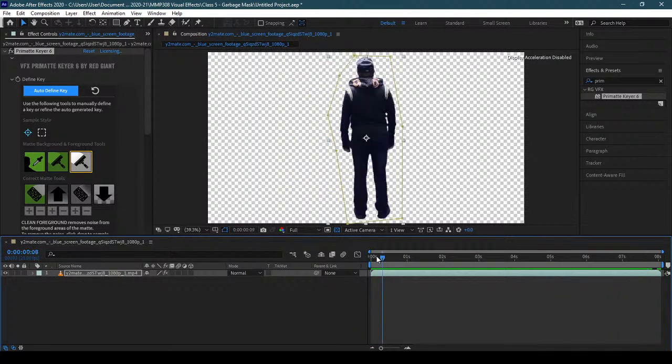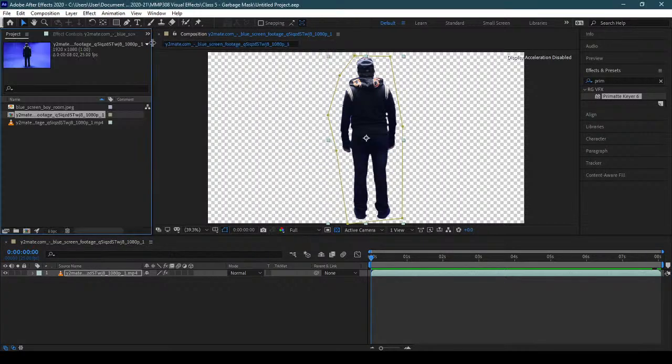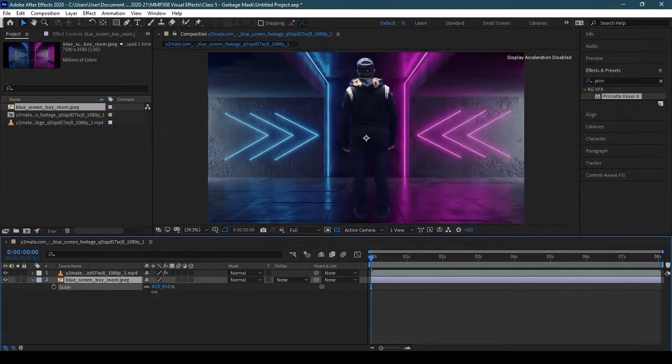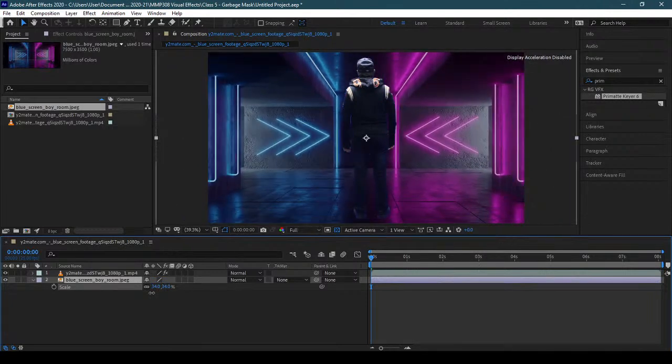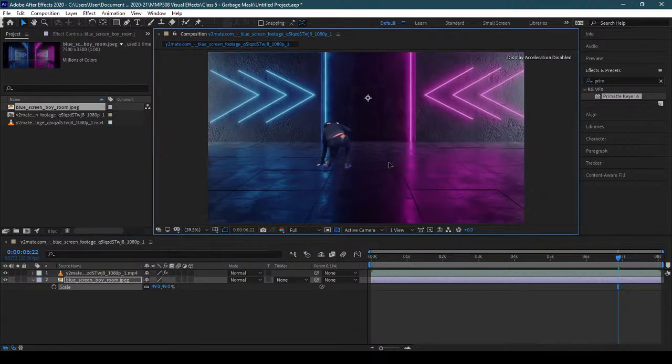Now what I need here is to put the background. I will put my background here underneath. Okay, it's too big. I will reduce the size. So I have to adjust the size and position of my background, basically.